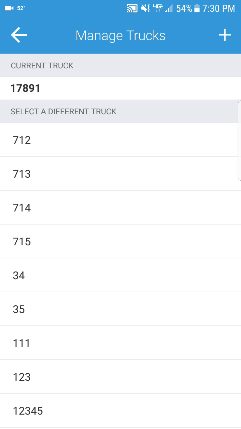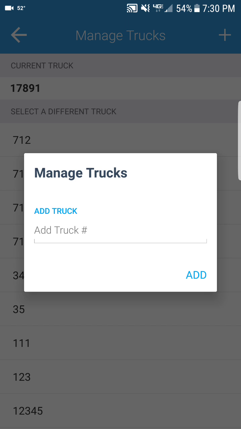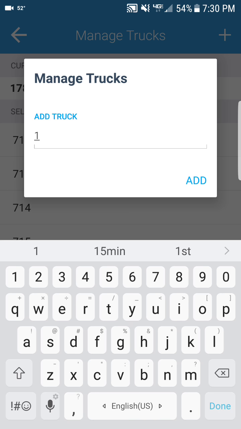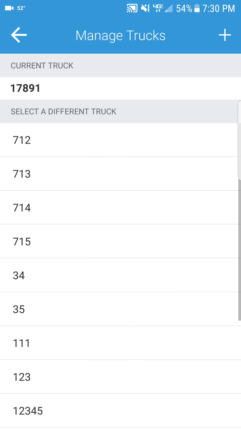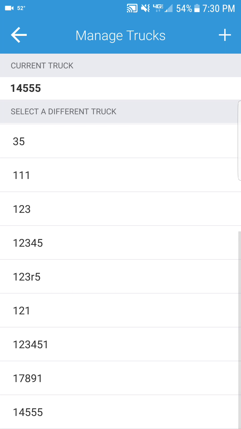if you already have it added in the list. If you have a new truck you want to add, let's go ahead and add it. Go ahead and press the plus icon top right side of your screen. In this pop-up, you can just go ahead and say truck 1545, add. Boom. Automatically it's added to your current truck. If you don't want to add it to your current truck, just go ahead and swap it off and add another truck.